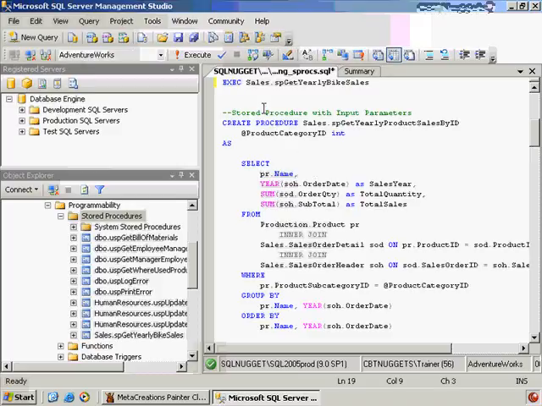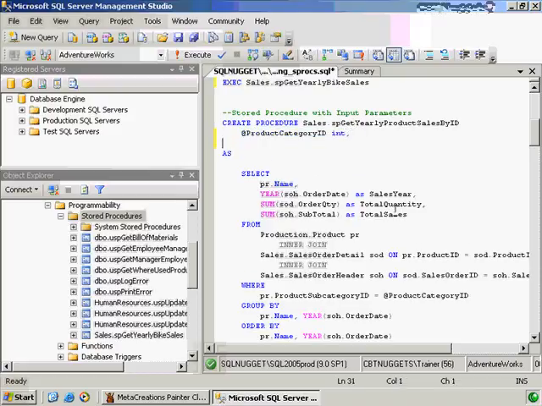So how we do this is first thing we need to do is declare our parameters. And this happens right after we name our stored procedure. So we have a create procedure followed by the name sales.sp get yearly product sales by ID. And it's followed, we just list them out here. So we can have a comma and then more parameters, comma, more parameters. You can see how it goes here.